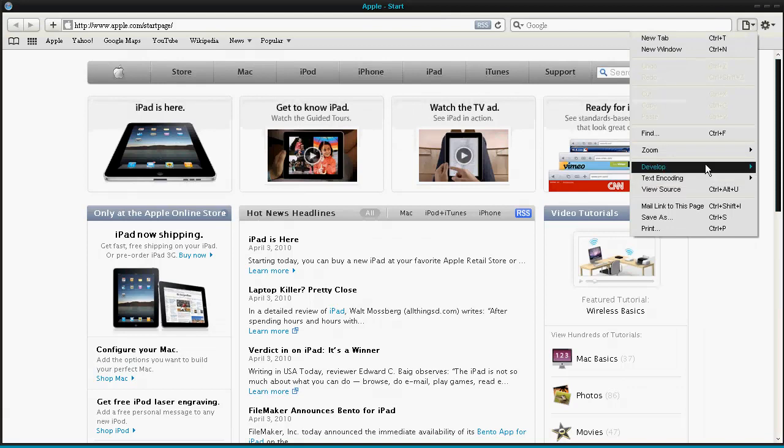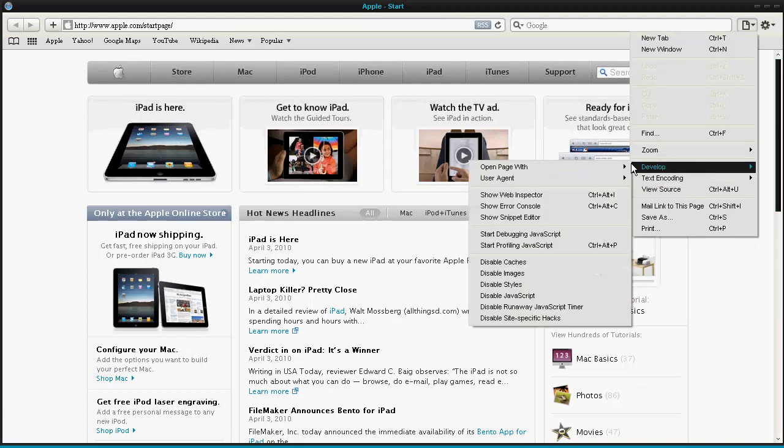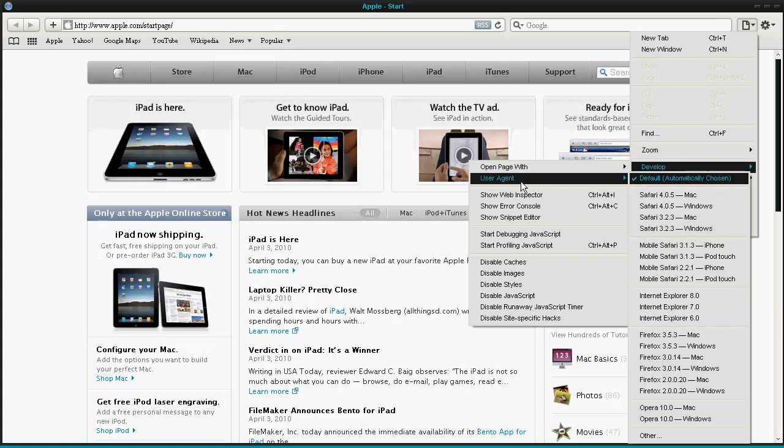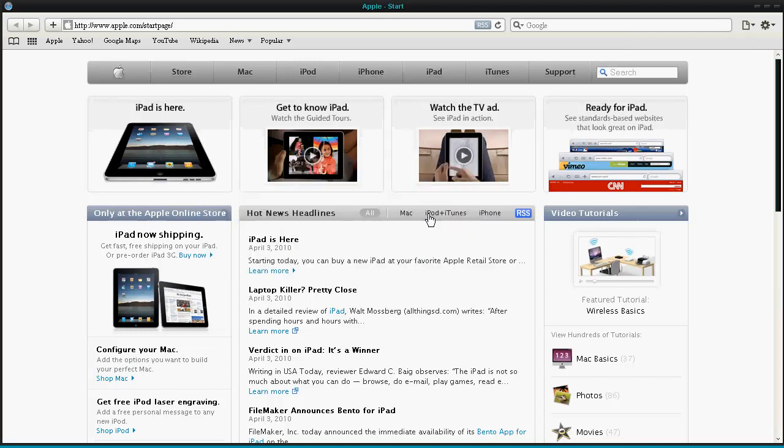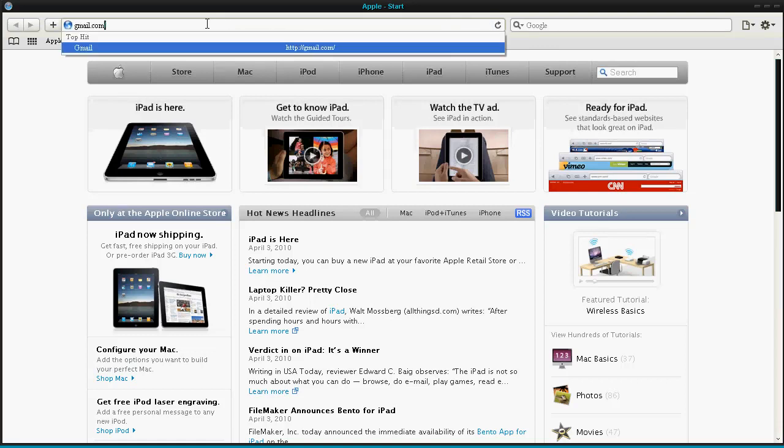So from there, you want to go to develop. From develop, you're going to want to go to user agent. From user agent, you just want to go down all the way to other and hit that. This box should appear. And again, the same thing, you're going to paste that same code I gave you earlier and hit OK. Now what you're going to do is go ahead to the start. And we're just going to go ahead and type in gmail.com. Hit enter.